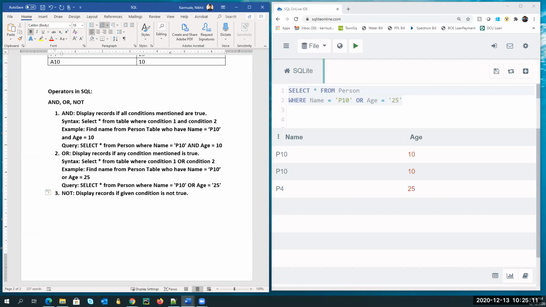Now what are we saying exactly here? Before we go over there, let's take one example. Again, if I run select star from person, I will see all the data. Now I need to find rows from this data set whose name is not P10. That indicates I need to pull the second row whose name is P21, then P4, and then A10, because these are the three rows whose name is not equal to P10.